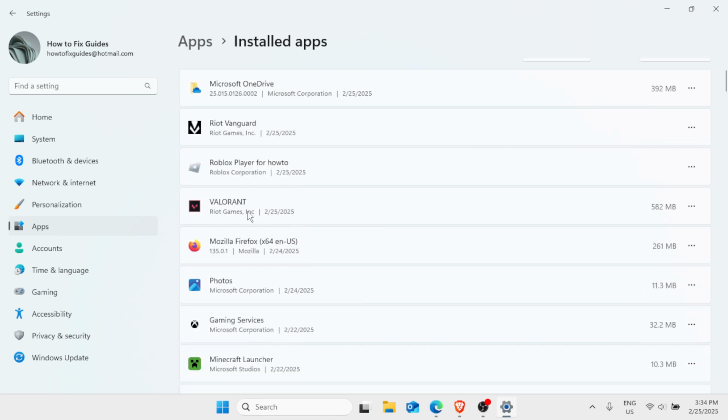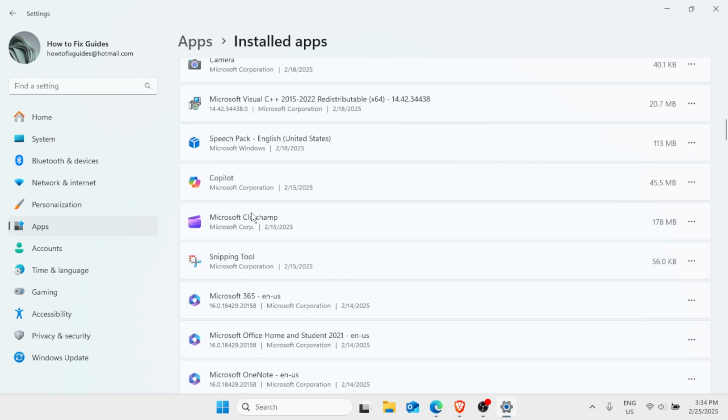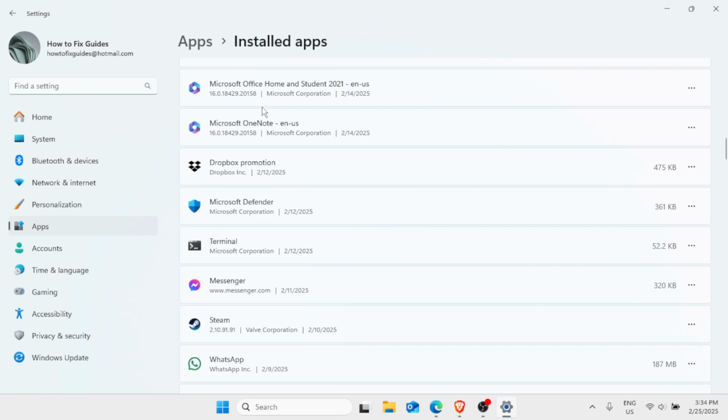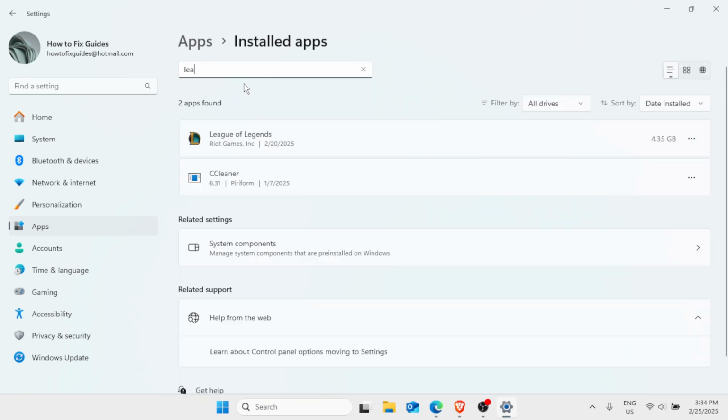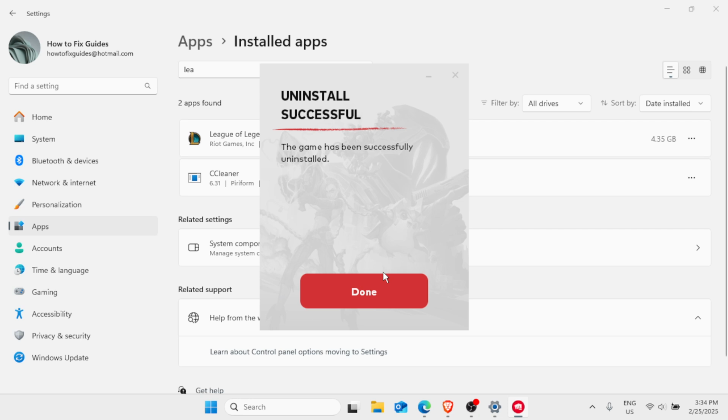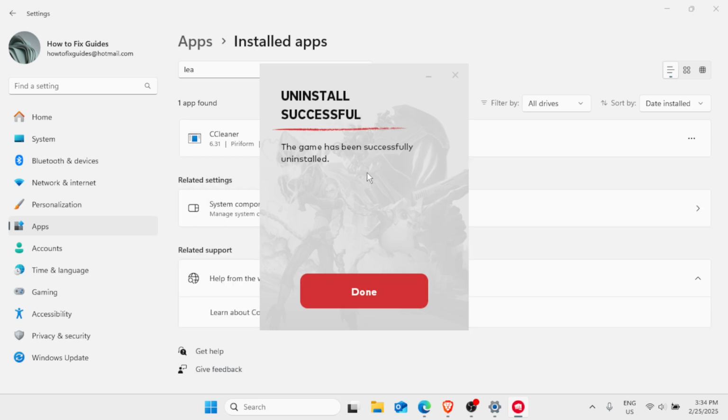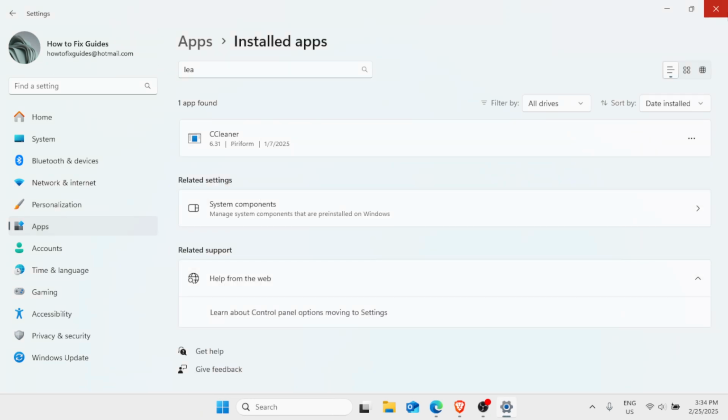So let's say for example, if we are going to uninstall League of Legends, let's search for it. Click on the three dots, select uninstall and uninstall once again. And this time, it will be uninstalled. As you can see, the game has been successfully uninstalled, and click on done. So that's it. As easy as that.